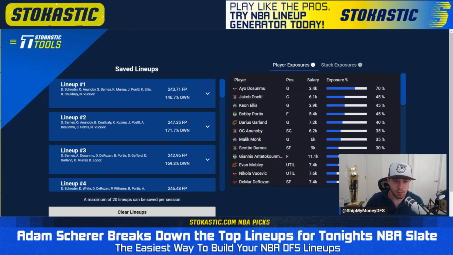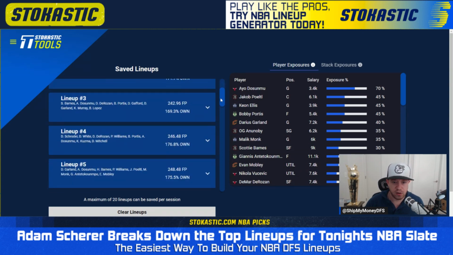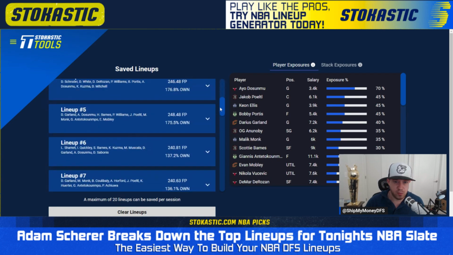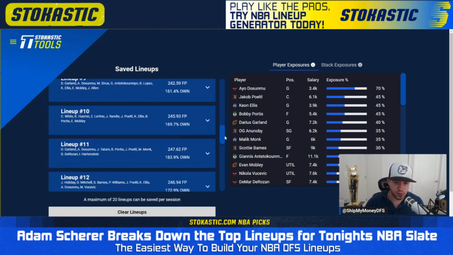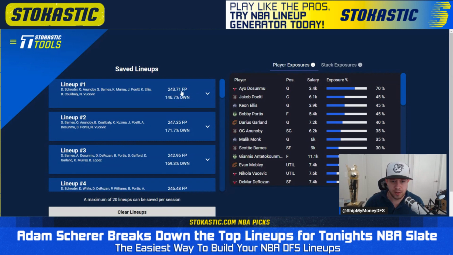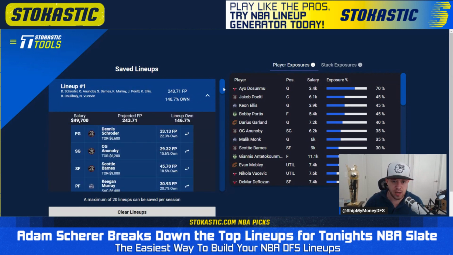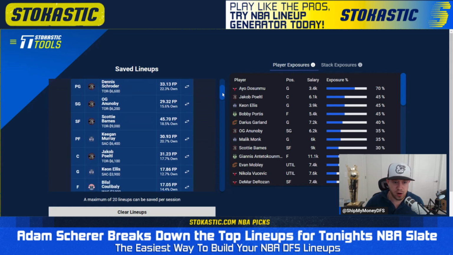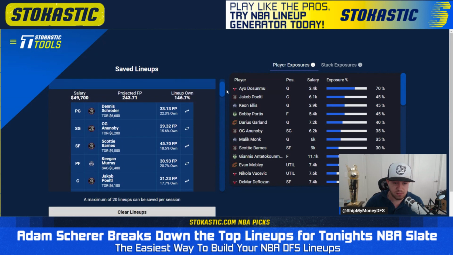Now, looking at this number one lineup, the first one I saved, 243 DraftKings points, 147% aggregate ownership. If you just scroll through these other lineups, the projection is in line with most of the other lineups. The ownership is also in line with most of the other lineups, but probably a little bit lower. So an interesting contrarian lineup to look at. Dennis Schroder, OG Anunoby, Scottie Barnes, all taking on the Wizards. Great matchup for them. Jakob Poeltl as well. So we have 4 Raptors here, but not really concerned about that.